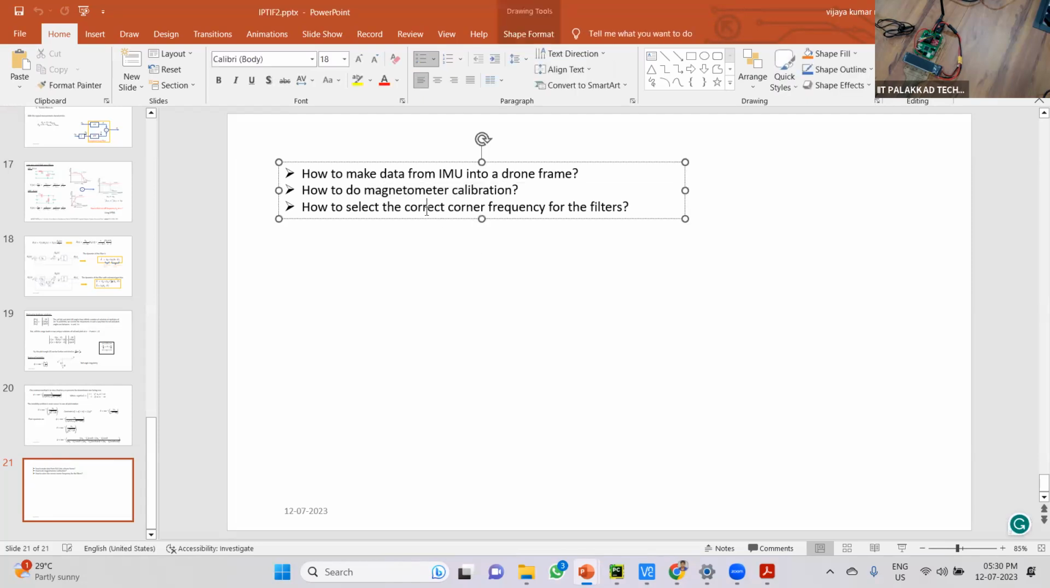We already discussed how to select the corner frequency of the filter, by doing some DFT and assuming some values of how much frequency we need. We use this for this method.